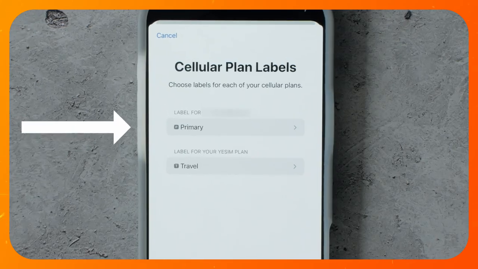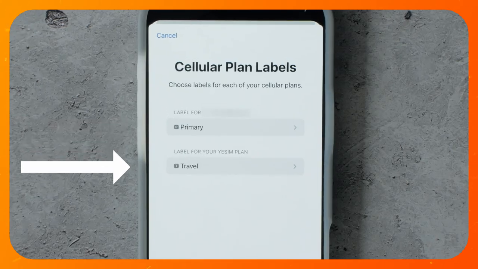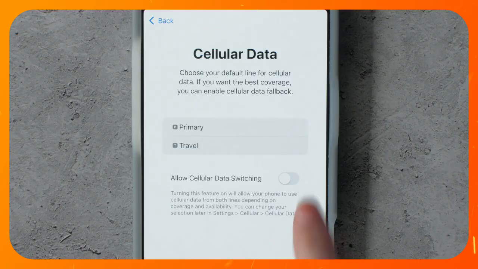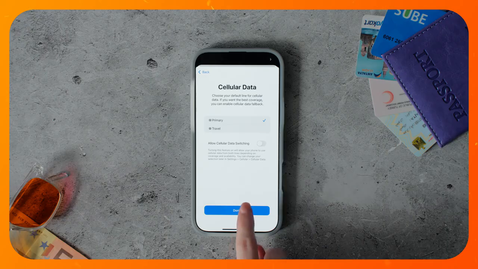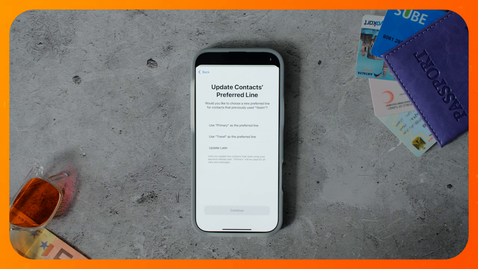You can see that Primary refers to your main phone number and Travel to the new Yesim plan. Tap Continue. Choose Primary and tap Done. Your Yesim plan is installed.